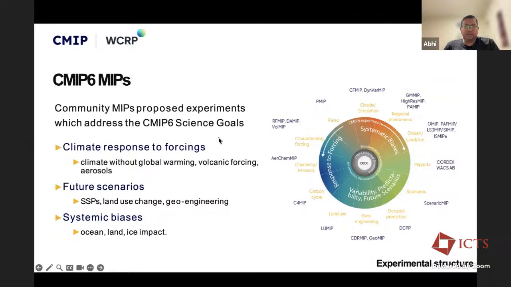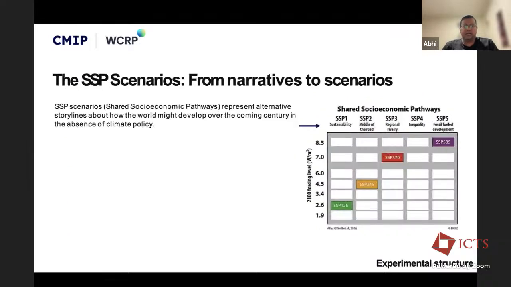Again, I mention that the MIPs are quite important because they work with different responses to forcings, and you have different scenarios. So you have different SSPs, different land use change, and different geoengineering mechanisms that go into building the scenarios. And this is quite important as well. The SSP scenarios are known as the shared socioeconomic pathways. These are the alternative storylines that the world might develop over the coming century.